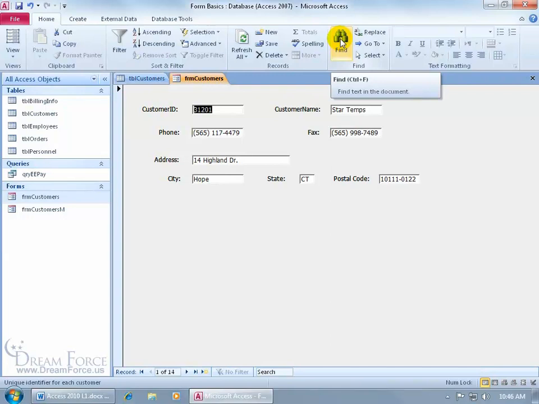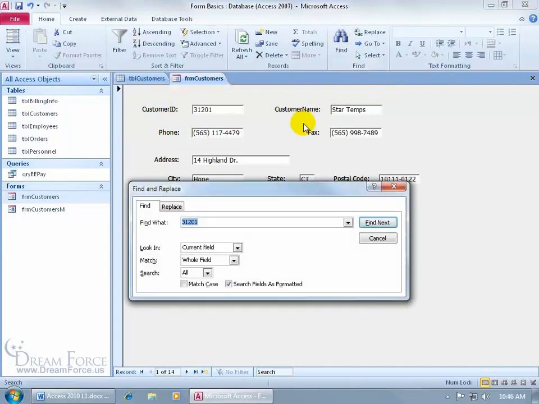You can click on the Find button, or the shortcut key is Control F, and then it asks what you want to find. Let's say it's the Disney company that called, and they've got a new phone number that I want to update here. Down below it asks what field to look in. Is it the current field? I don't know which field I'm in. Just click on it, and that's going to be the current field, the customer name. That took care of that.